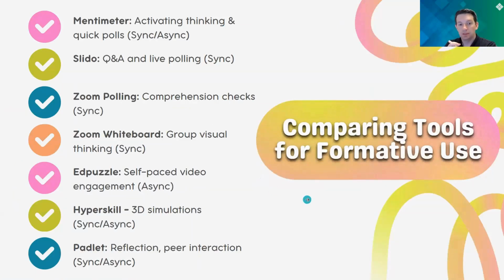All right. So this is just a little comparison chart. Now, some of these say like sync versus async, and this got messed up because Zoom polling, yes, it's definitely a synchronous tool, right? Because we're launching that during the Zoom meeting. So that's good, right?